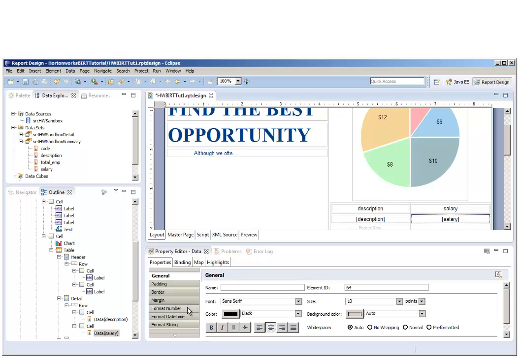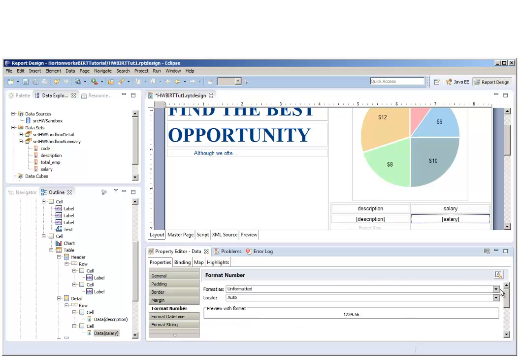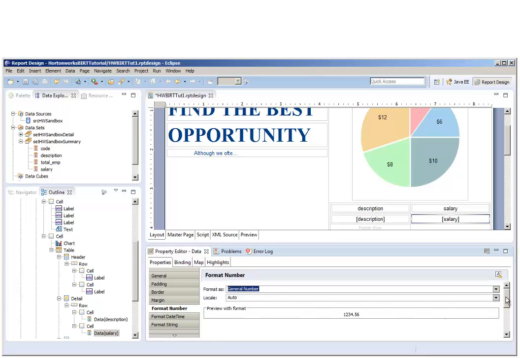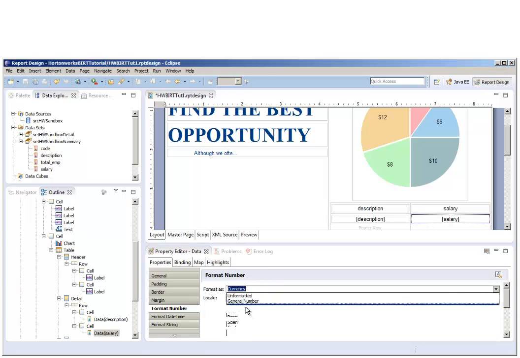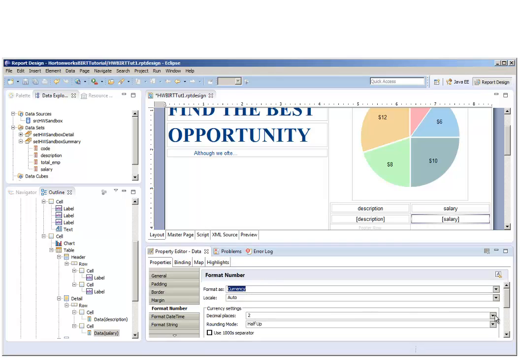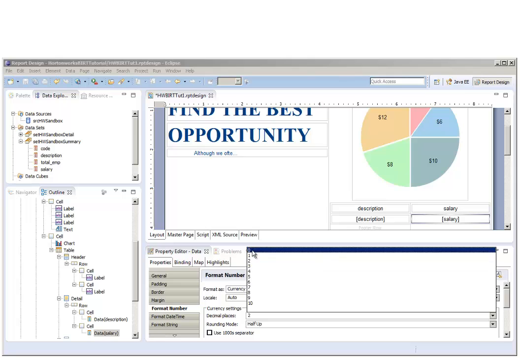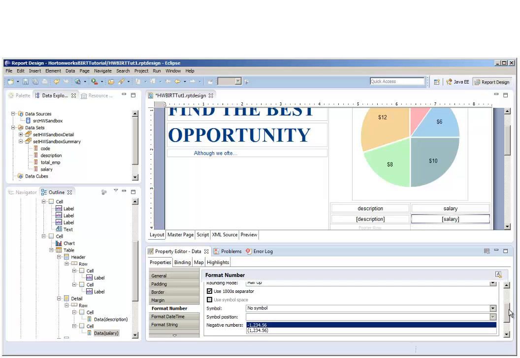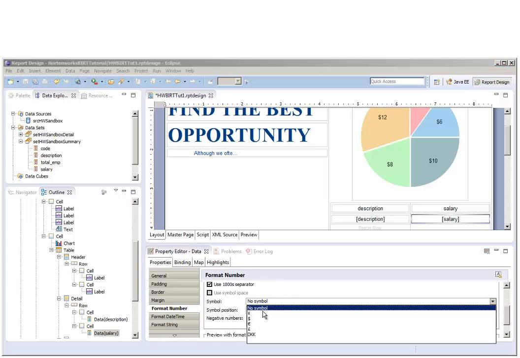We will format salary to be currency. We'll set it to have no decimal places. We'll use a comma and a dollar sign as a symbol.